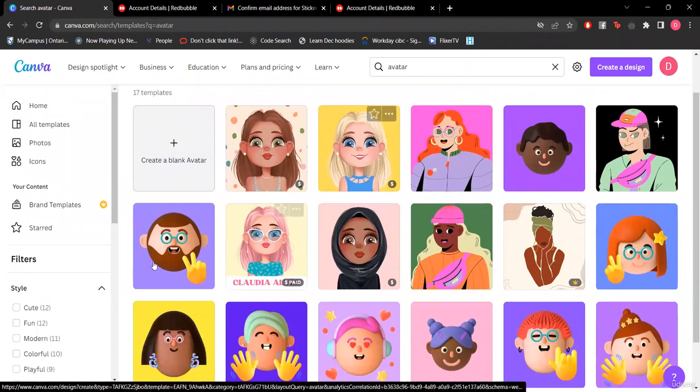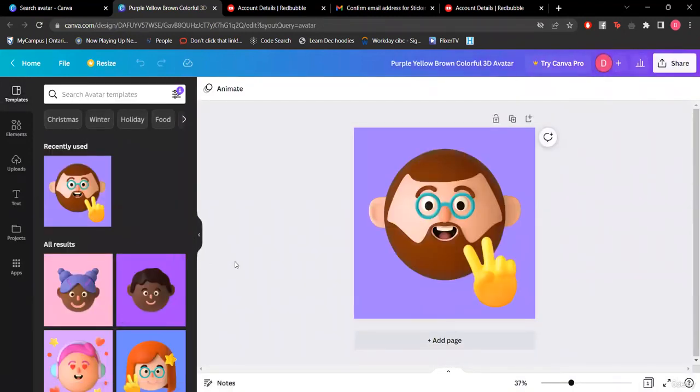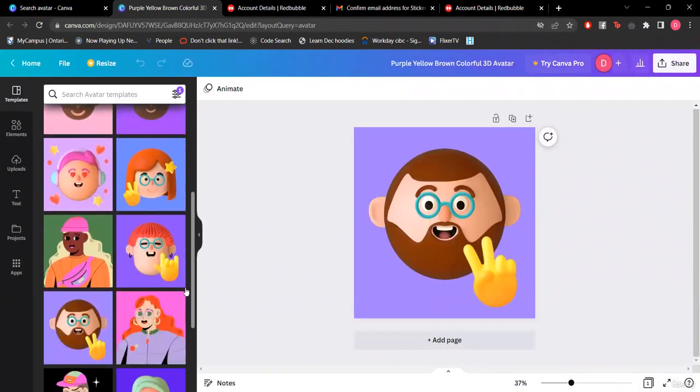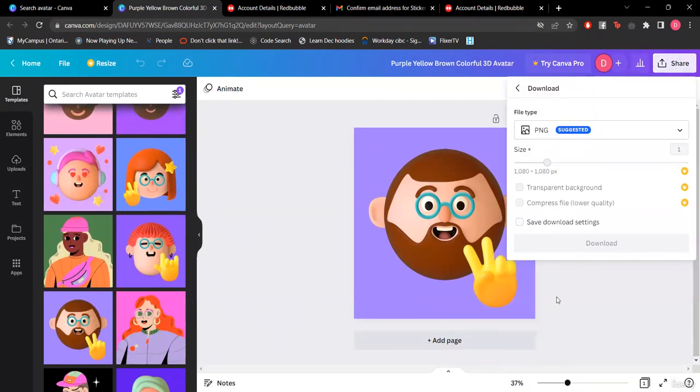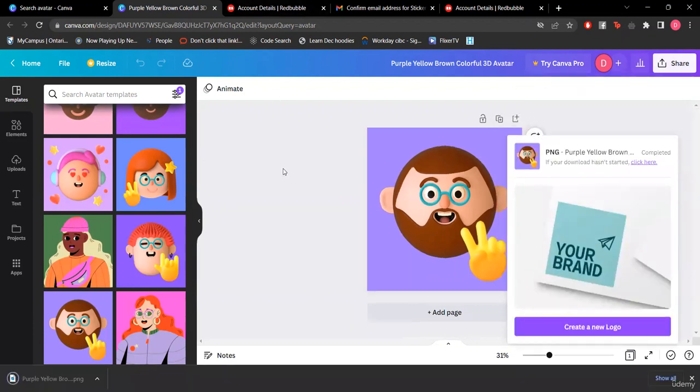Personally, I'm going to go ahead and go with this avatar. I feel like this avatar represents me. It has a peace sign to it, and I feel like it resembles me as well in a way. I'll go ahead and download this avatar and put it in my, I mean, my Redbubble profile.